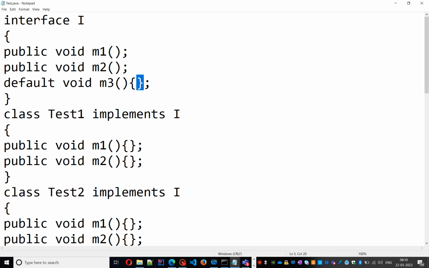But if you are not satisfied, you can override that method and provide one meaningful implementation. If you don't like to use this default implementation, then you can override it, no problem, sir. Default method.